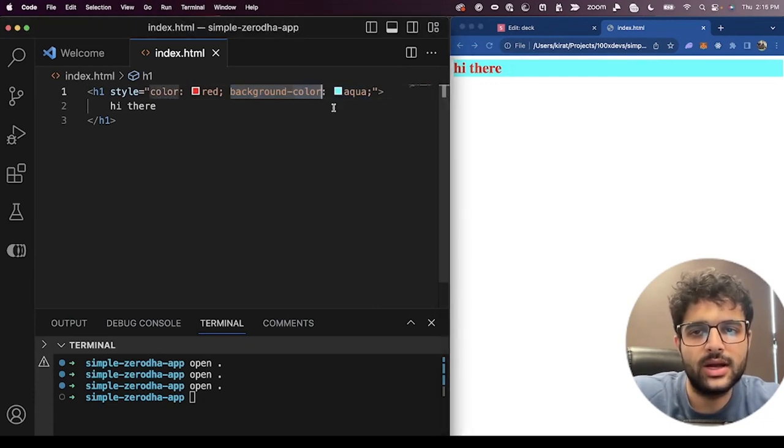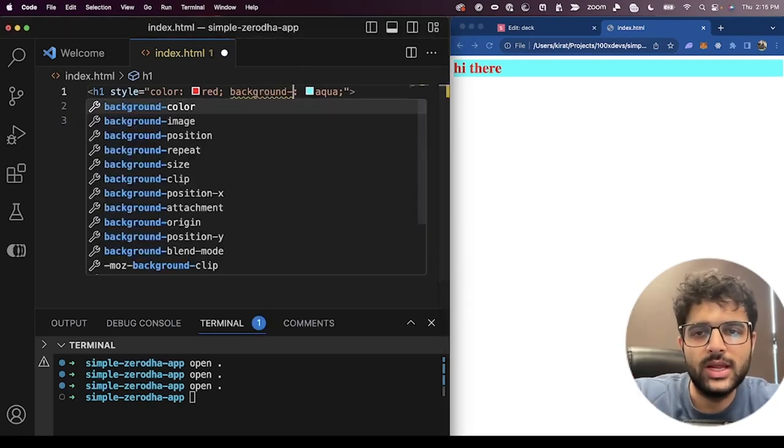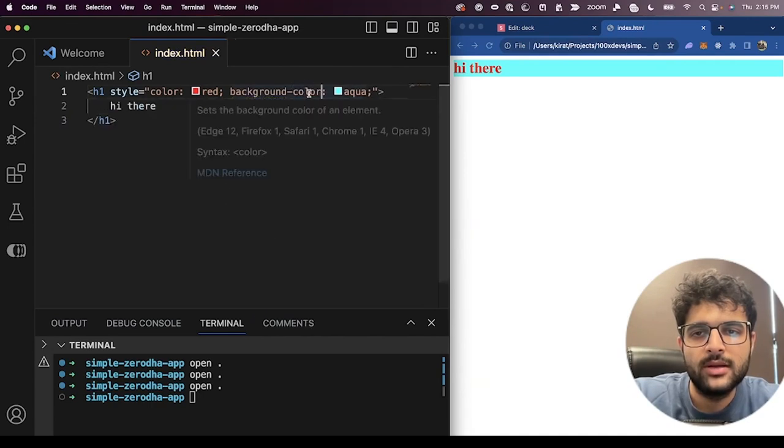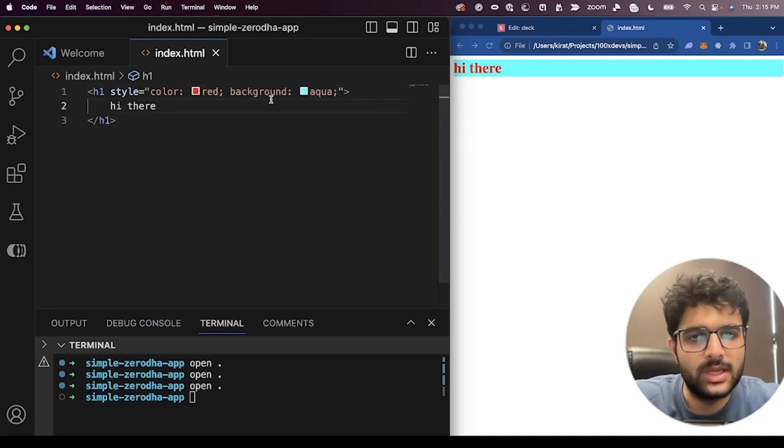Harkirat, are background color and background the same? Specifically for this case, yes. But say you can only add a background color, if you use the background tag, you can add images here, a bunch of other things. We're not worrying about that just yet, but you can use them interchangeably.